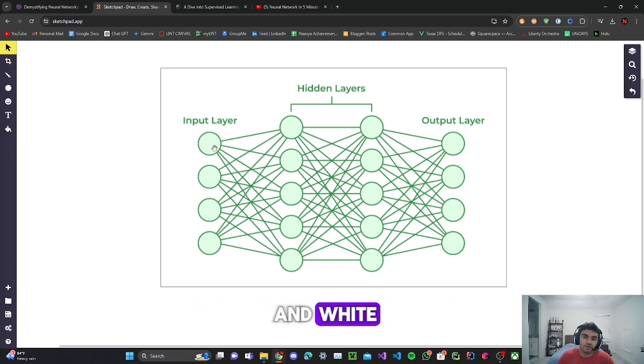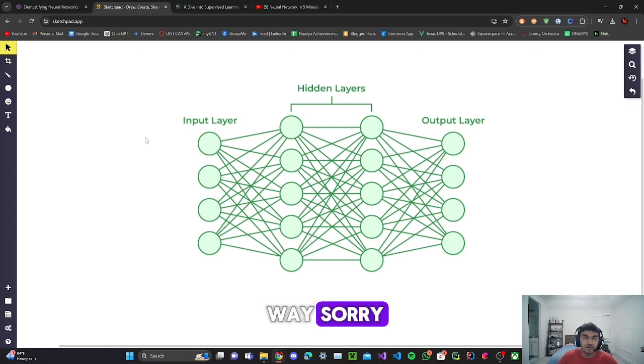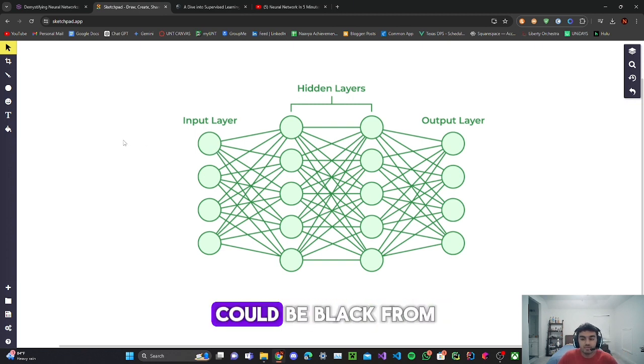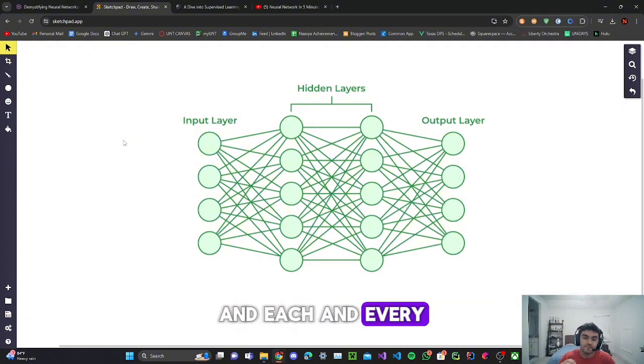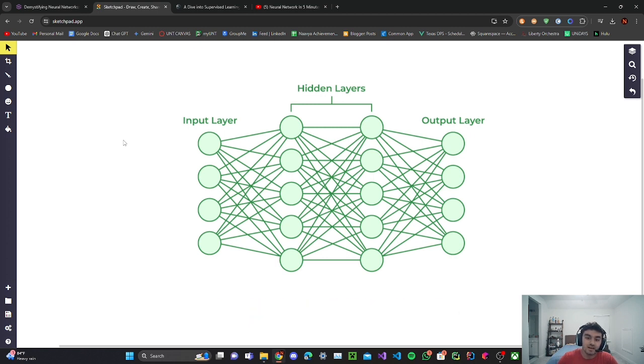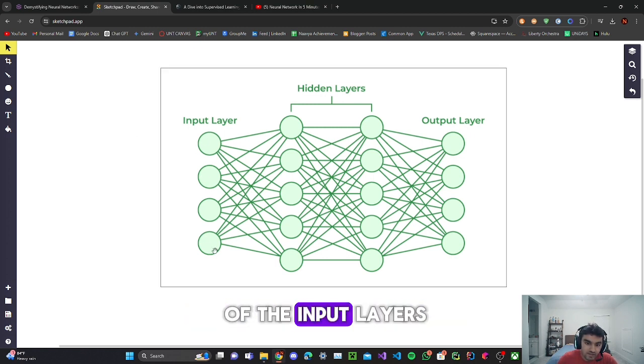And remember, it's black and white, so each node could either be white or black. From 0 to 1, there's a value, 0 being black, 1 being white, and decimals in between. And each and every single pixel would have one of those. And each and every pixel corresponds to one of the input nodes.